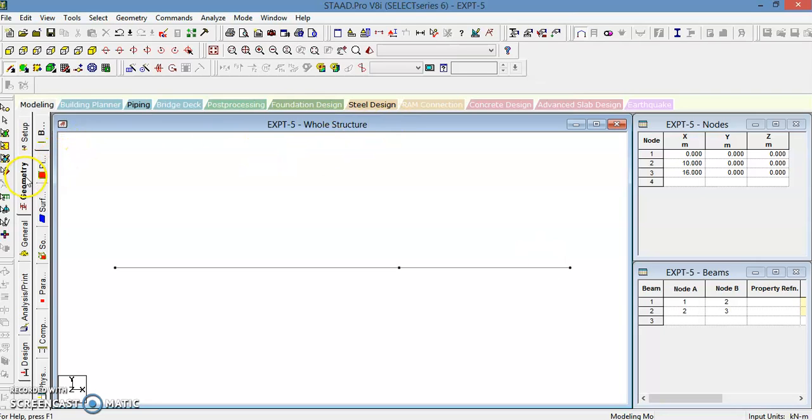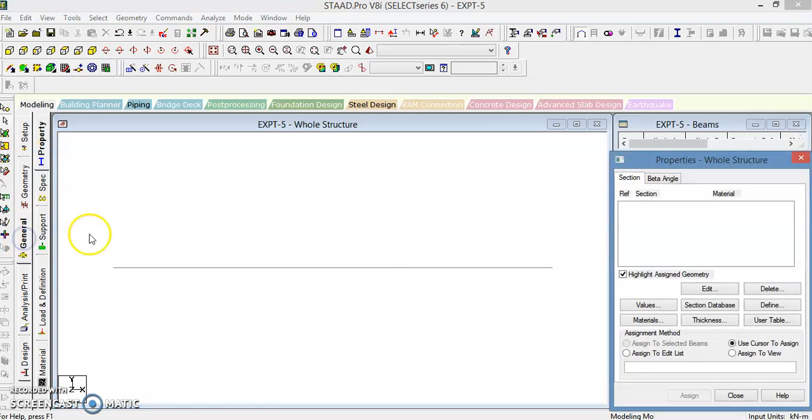Once the geometry is over, you just click on General. So here I clicked on General. When I click on this General option, there will be options of Property, Support, Load and Definition. After clicking on Property in General, you can see a window for properties to the whole structure will open. From this window, you have to select the option of Define.